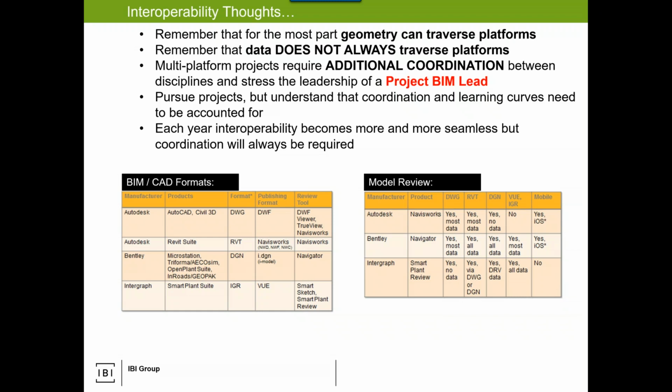Multi-platform projects require additional coordination. So I get this all the time with directors. Brent, how much time does the BIM lead need? And I say it's like a heartbeat. Spikes at the beginning, so give them a week at the beginning, a week at the end, maybe 2 hours a week, and a spike, so maybe a day at every deliverable. And they go, oh, okay, we can plan for that.